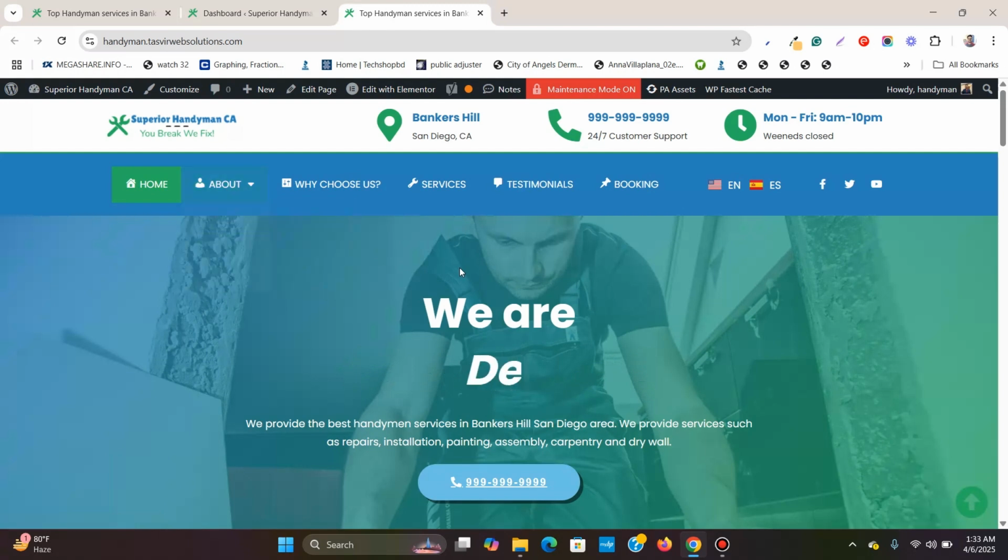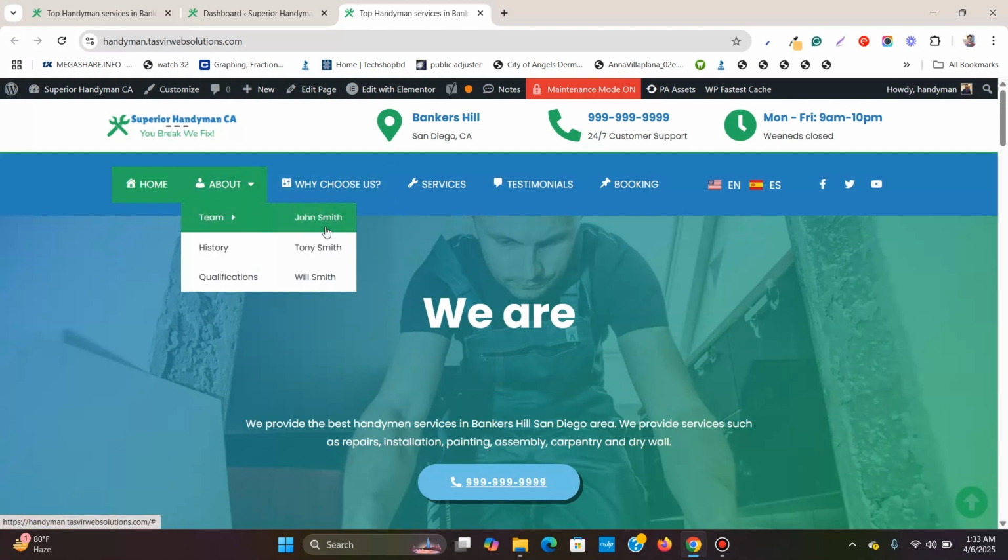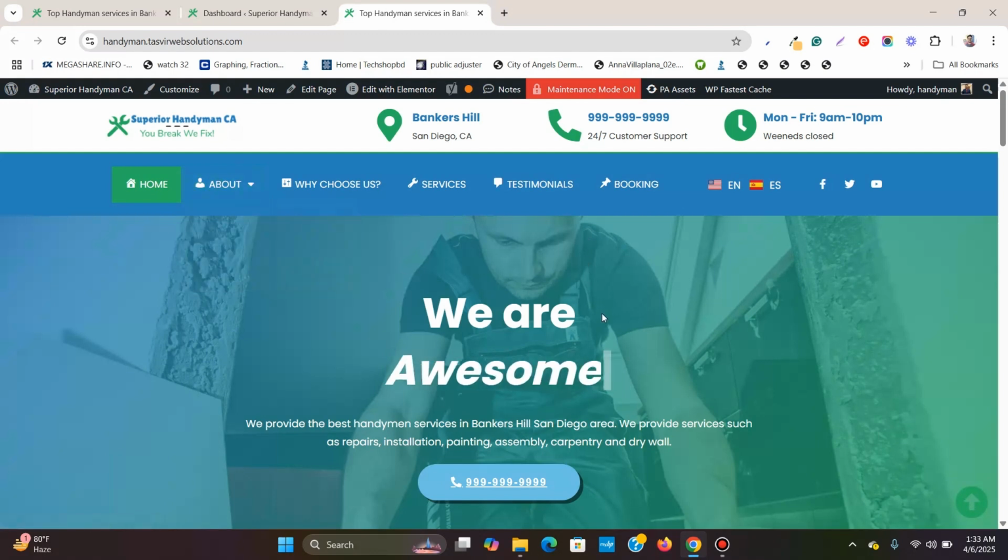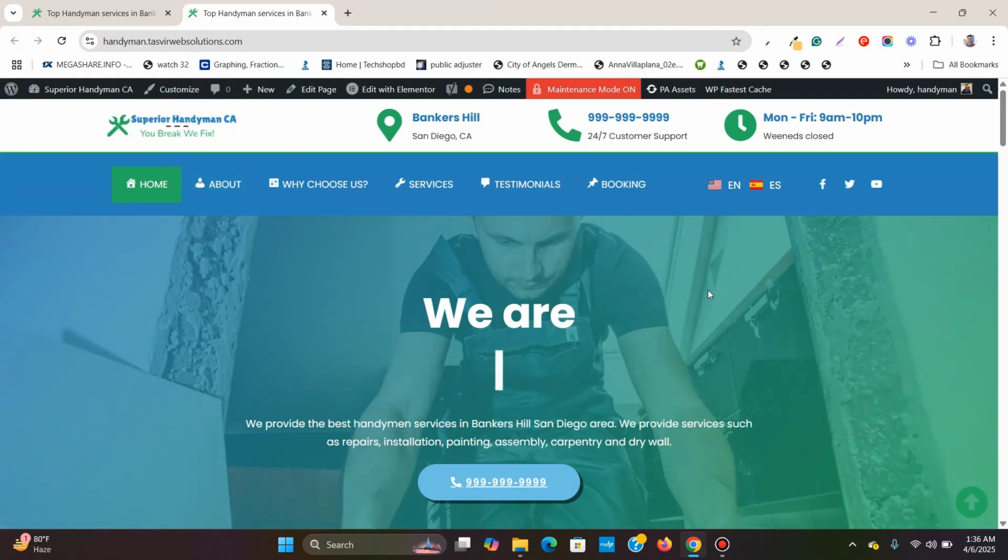So now I'm going to show you how to create this drop down menu exactly like this one. And it is very easy to do, so let's get started. Okay, so I'm going to start right from the beginning over here. So you see this about, and there is no drop down menu at the moment.